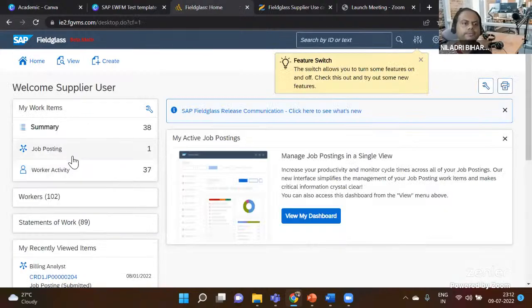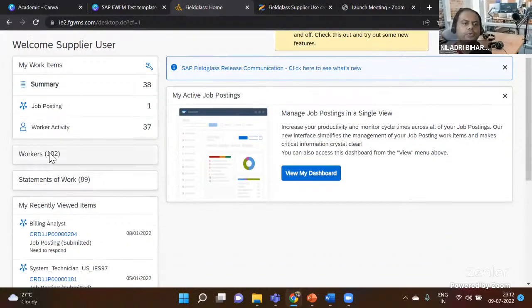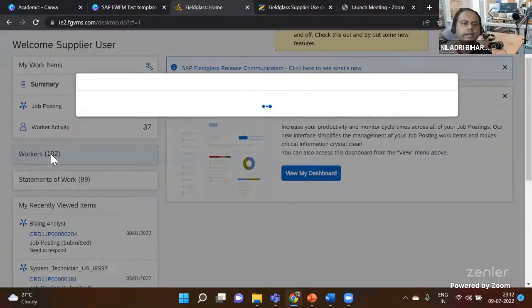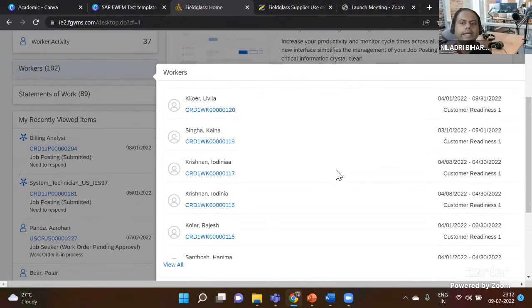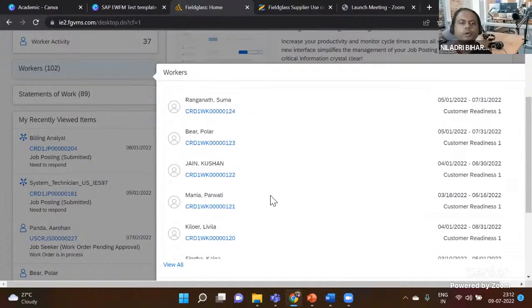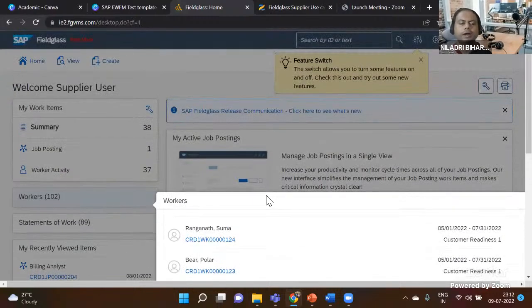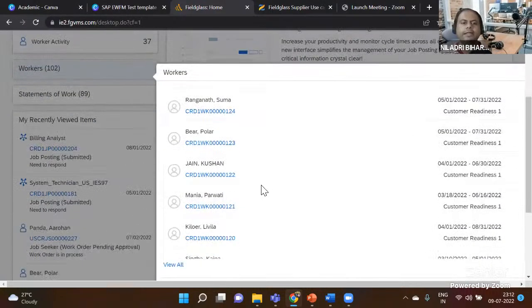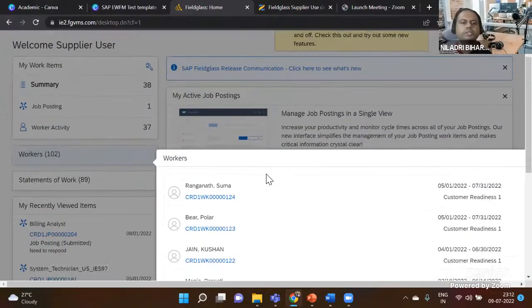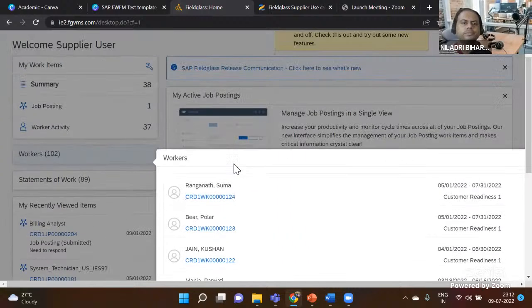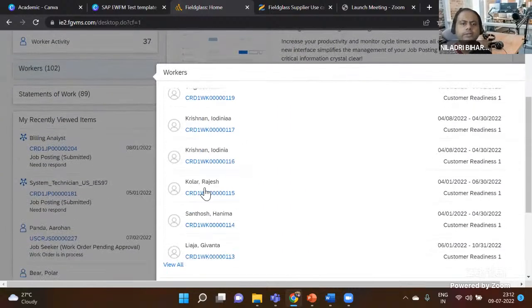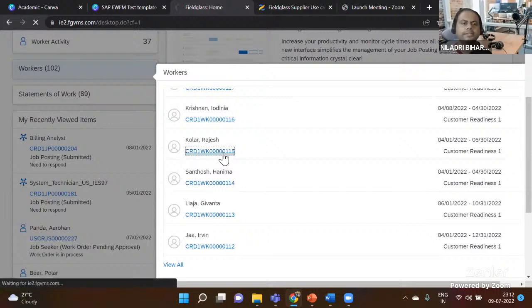Similarly, I have a total of 102 workers in my supplier database. These are the talent, or the gig workers, for whom the job postings are coming in, and I have to supply this talent to the marketplace. This is the worker list we have. If I want to see any of the profiles, I can go and see that worker profile as well.